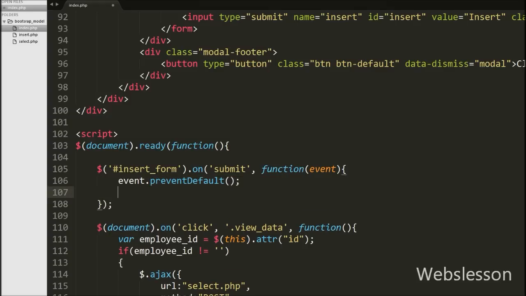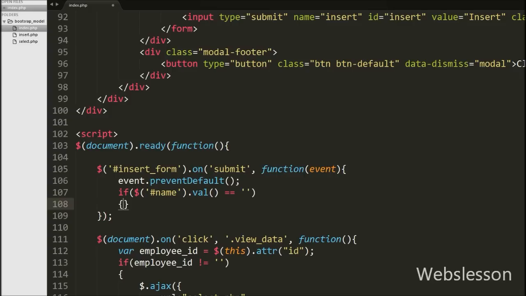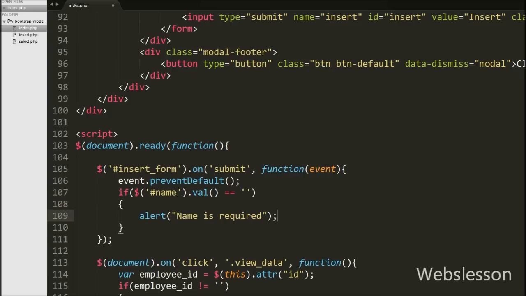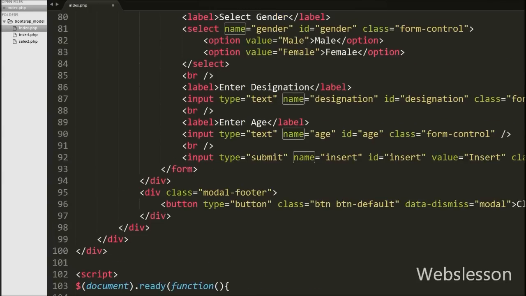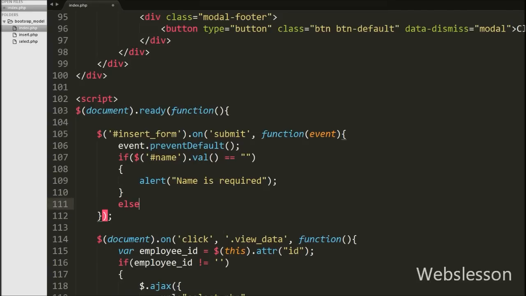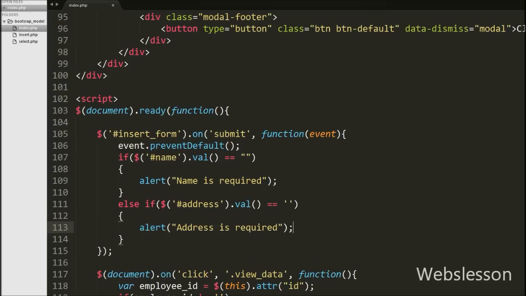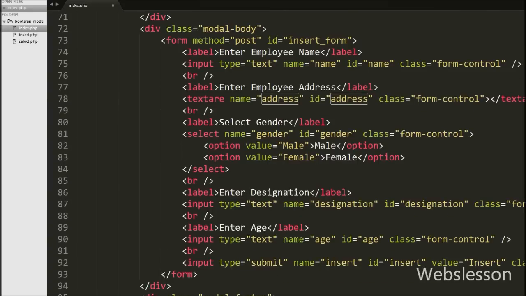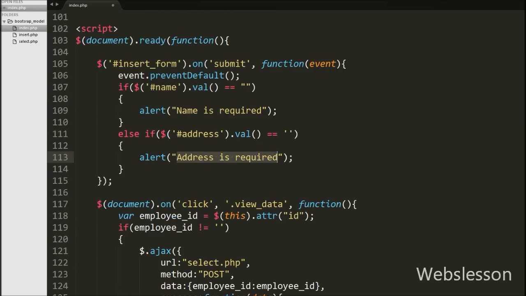After this we have written an if statement with a condition like $('#name').val() is equal to blank. By using the val method we get the value of the name text box, and this condition will check if the name text box value is equal to blank, then it will execute the if block of code, and under this it will produce an alert message like name is required. After this we have written an else if statement with a condition like $('#address').val() is equal to blank. By using the val method we get the value of the address text box, and this condition will check if the address text box value is equal to blank, then it will execute the if block of code, and under this it will produce an alert message like address is required.